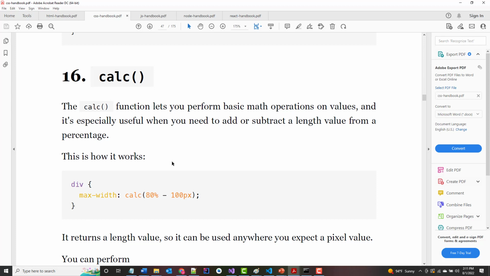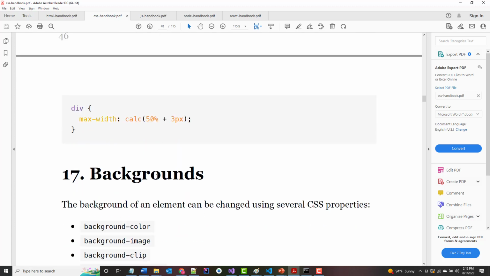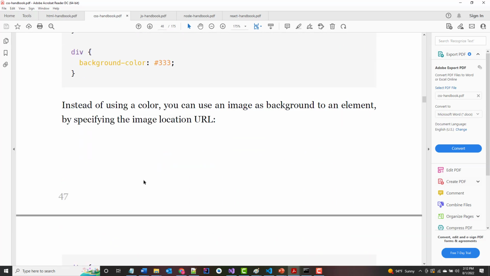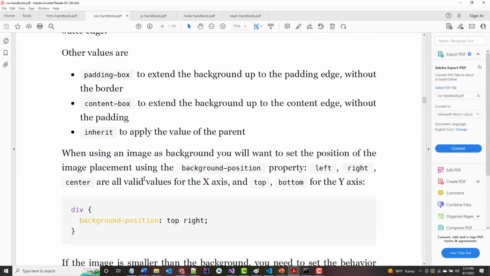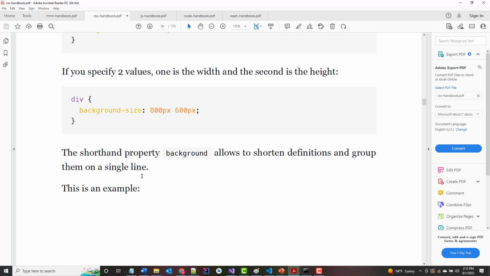All right. Calc, as it says, you can use math operations if you want. I'm not going to run through that. I think we can all do math. Backgrounds, I just went over a lot of that with you. Again, what I did wasn't perfect, but it at least gets you started, I would think.